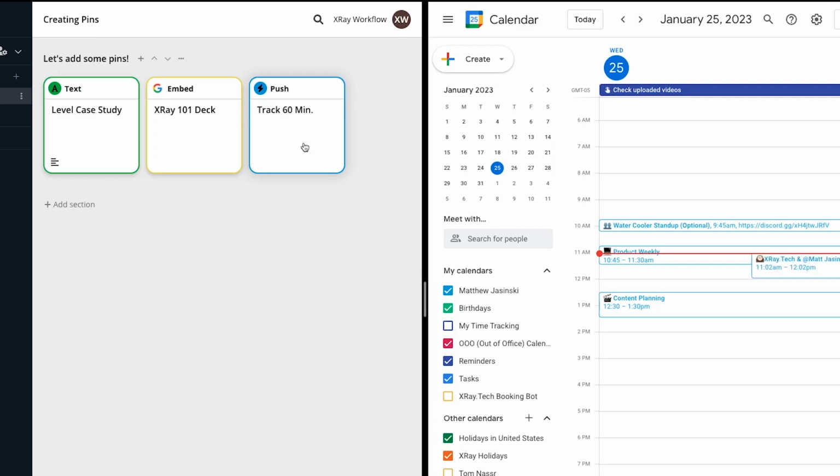You can even use push pins to run anything that accepts webhooks as a trigger. That includes everything from starting your Roomba to turning on your lights from Google Home, and even logging your time like we use at XRay.